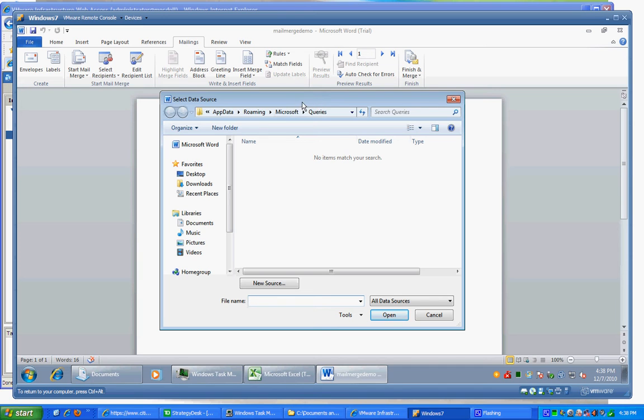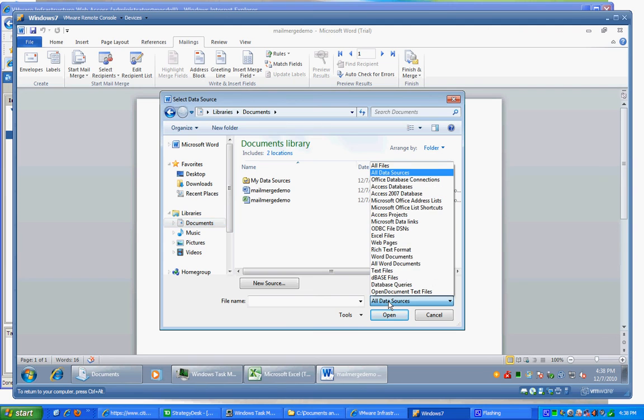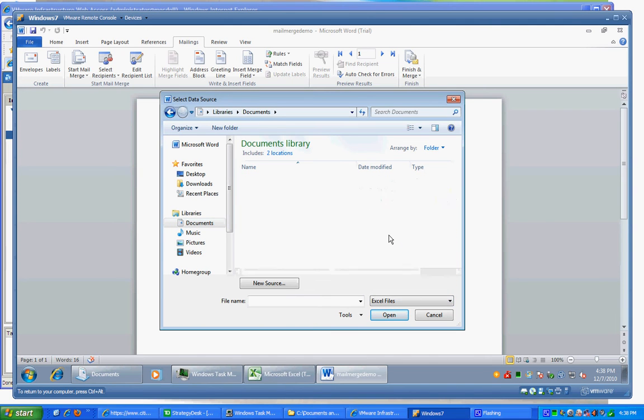So I'm going to look for my Excel spreadsheet. I know I have it over here in my Documents folder. And if I wanted to help myself further down here, instead of all data sources, I know it's an Excel file, so I'll click that. And now you can see it's got nothing but my Excel file listed here. So I select that and I click Open.